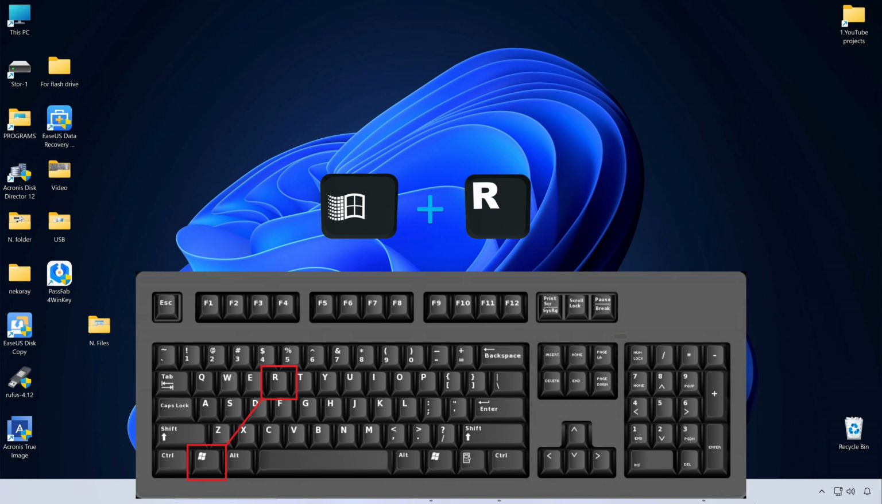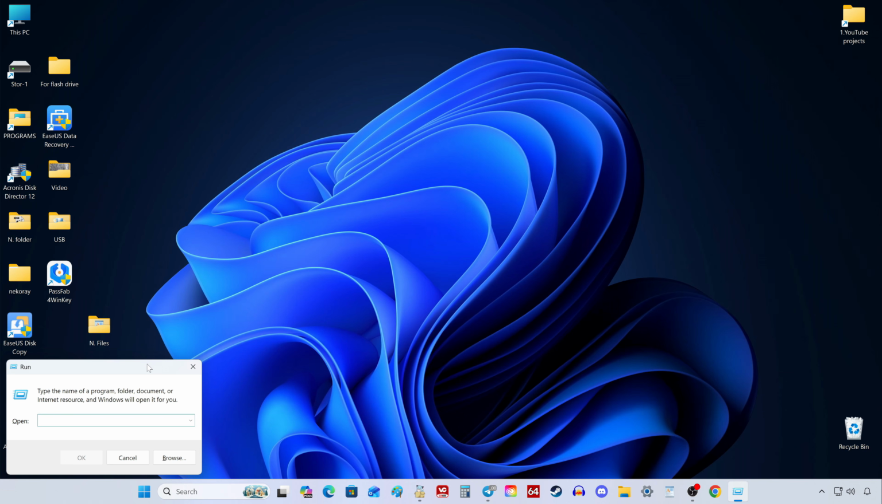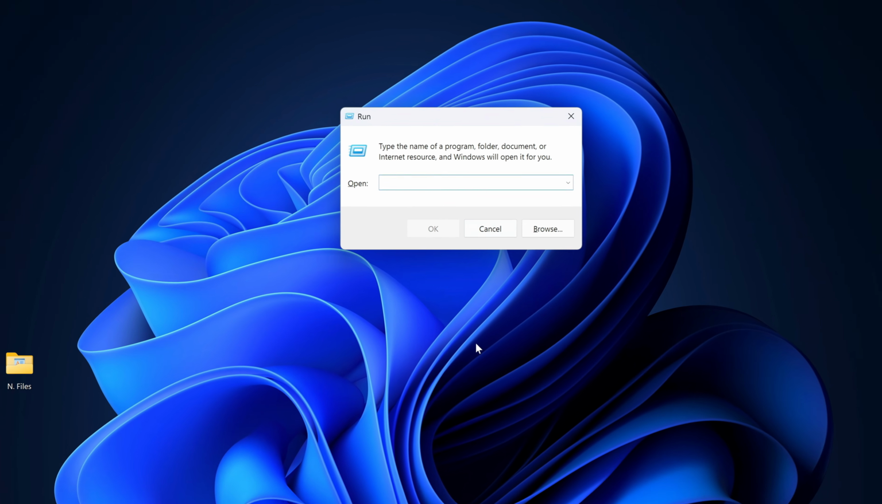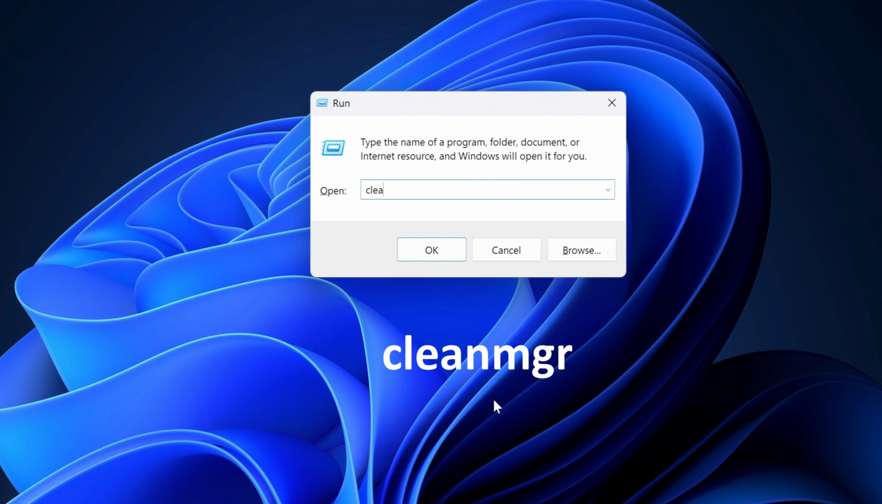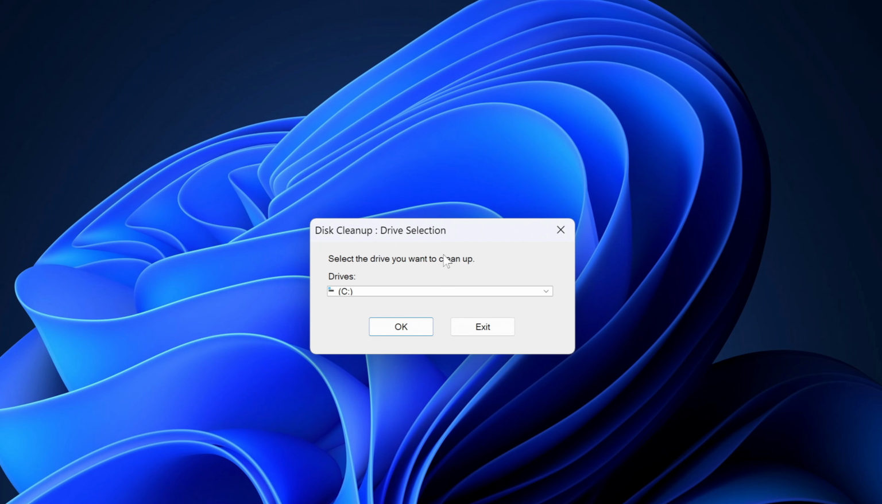The next step is cleaning up temporary files. Press the Win plus R keys simultaneously. In the window that opens, enter this command. Select the C drive and click OK.